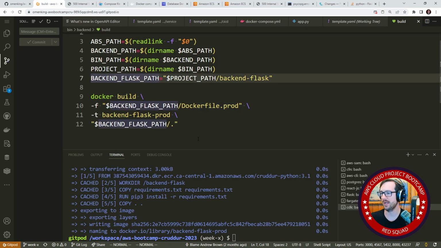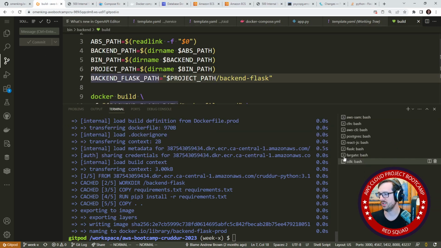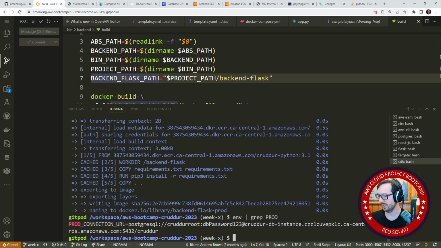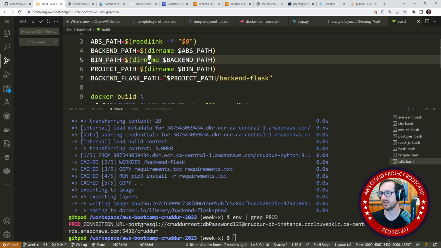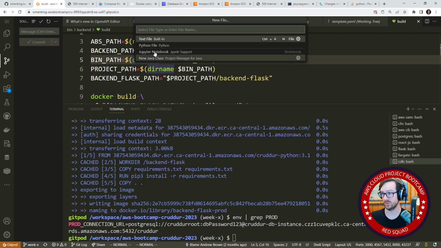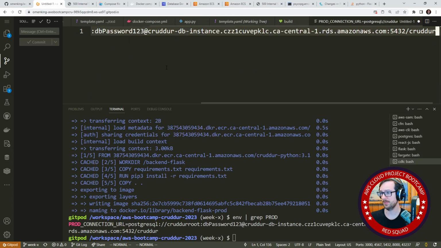Remember that we do set our DB connection here, but it needs to be updated. So I'm going to type env grep prod. And in here, this is my old one. You can see this is DB instance. So I'm just going to go ahead and copy this really quickly. Again, to remind you to not share your database password with folks here, because that is a bad idea.